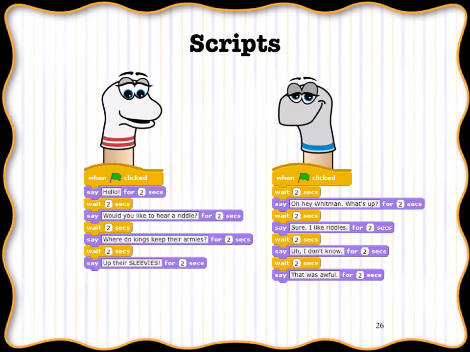When the green flag is clicked, the stacks for both sprites start at the same time. First, the white puppet says hello for 2 seconds while the gray puppet waits for 2 seconds. Second, the gray puppet talks while the white puppet waits. And so on, until the project's complete. Simple. Maybe a little too simple, huh?